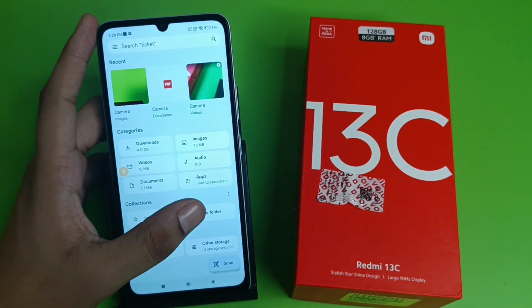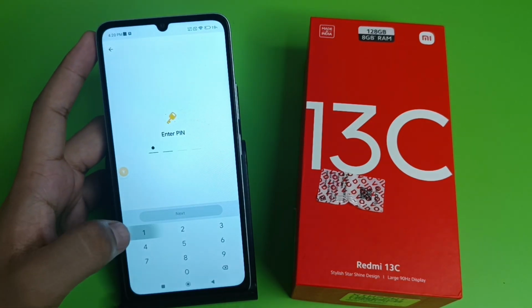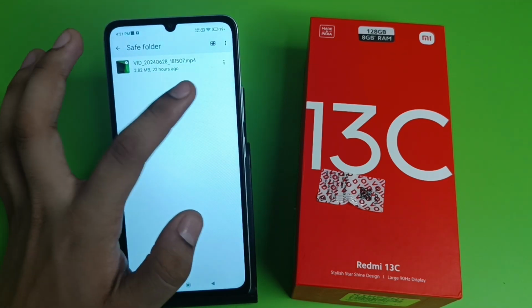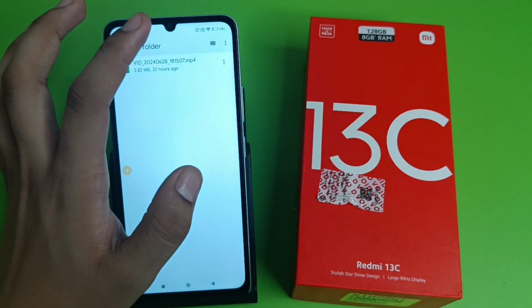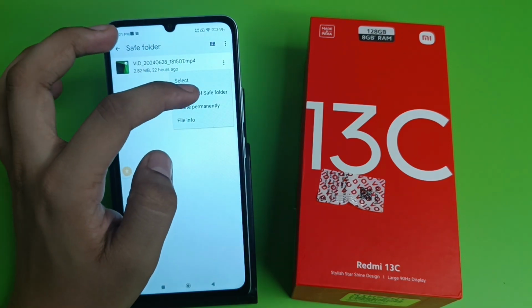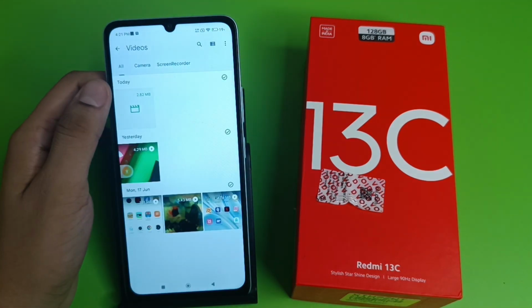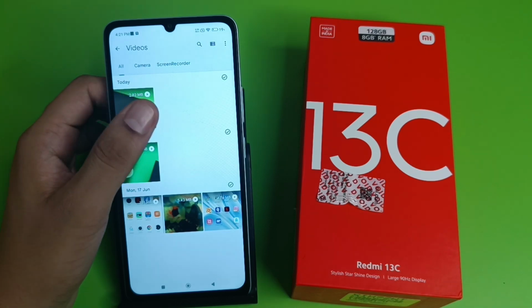So let's start. First you have to click on Safe Folder. Here you have to enter the PIN like this. Click on next, and here is the video that is hidden. Click on the three dots and click on move out of Safe Folder. And friends, you can see in the videos here it is showing.